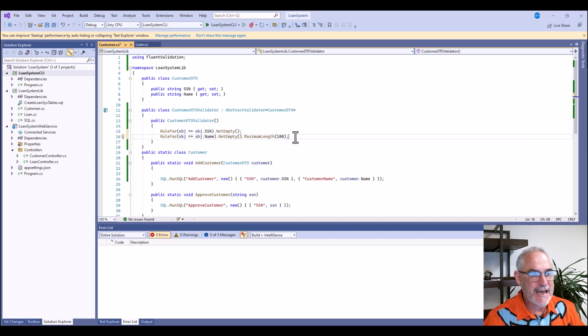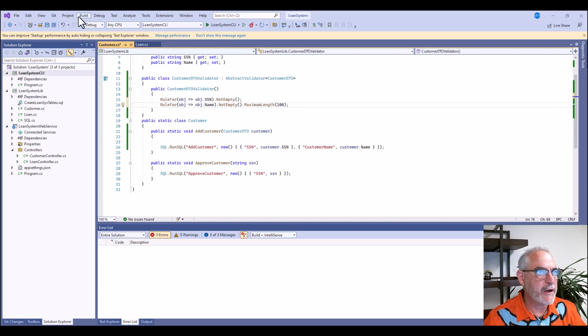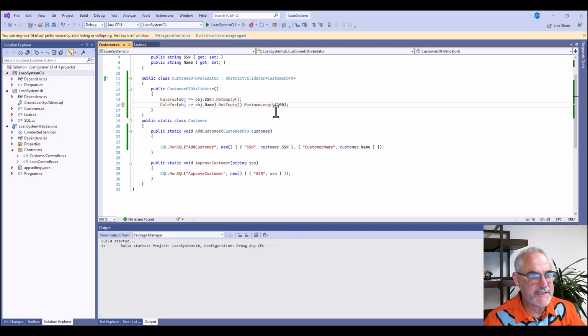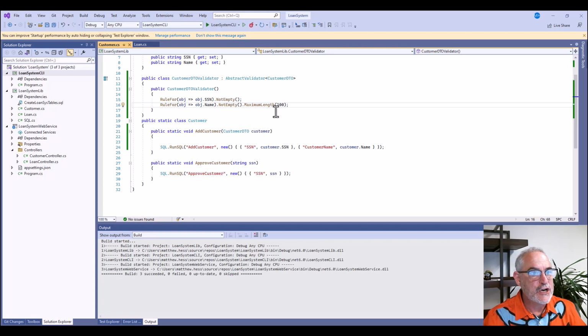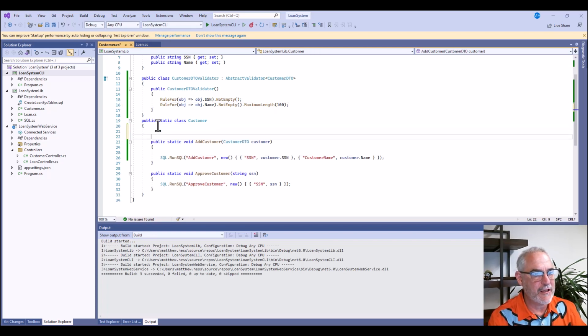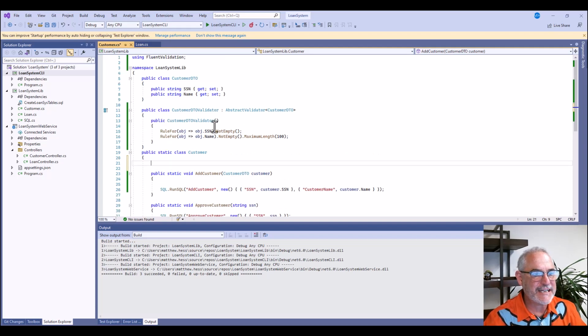So now we've validated a few of our rules. Let's build it. Oh no, it's not going to work yet. We have 3 steps. My bad. I mean, we can go ahead and build and make sure we don't have any problems yet, but I know we don't.